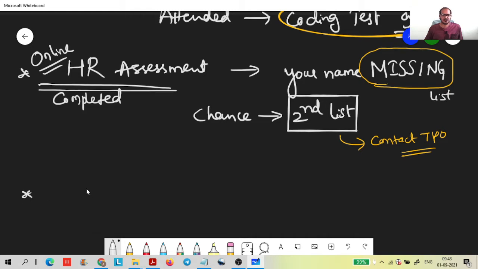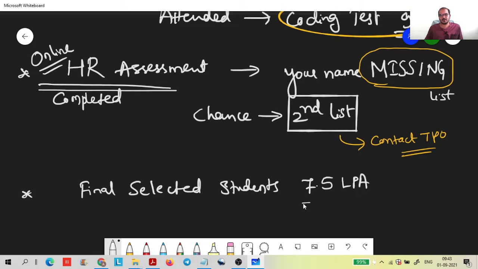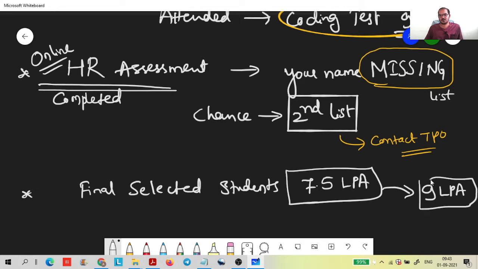Then those who attended and qualified, the final selected students with a package of 7.5 lakh, okay. These final selected students, I think many of you attended the 9 lakh per annum test. Suppose you are not selected in this one, this particular offer will remain and will not change.